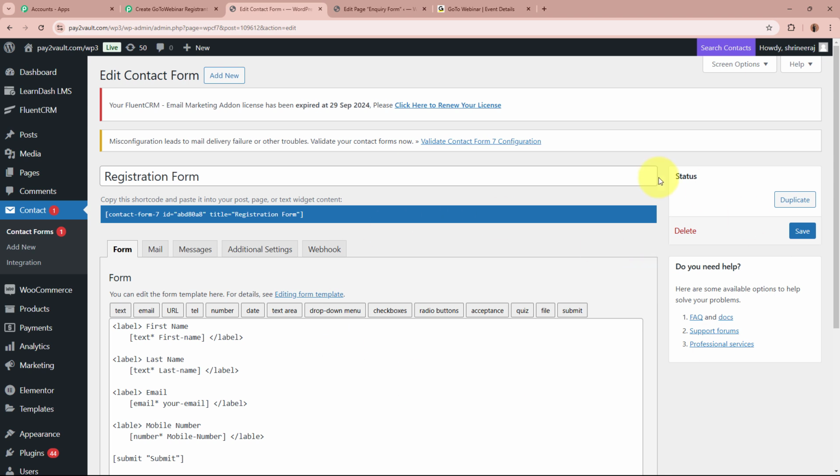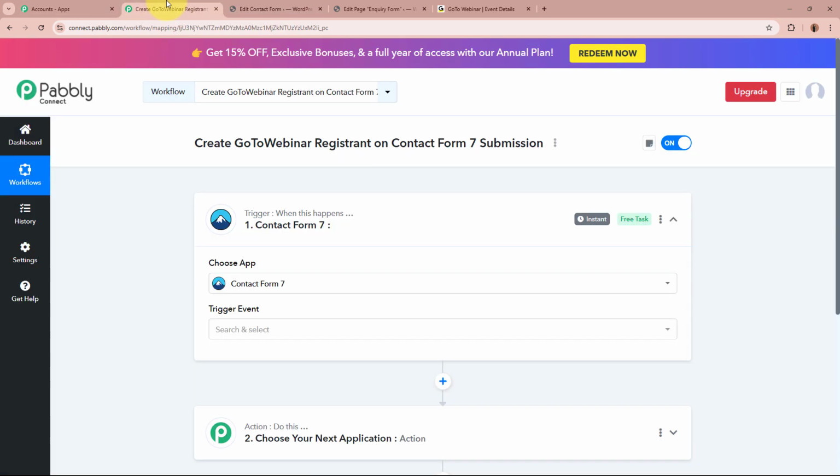It helps us to collect information from our website visitors such as their name, email, and other details that we need. And using Contact Form 7, I have created a form with the help of which I am collecting the registrations of the webinar that I'm hosting as a coach. I want that as soon as the form submission is done by the registrant using Contact Form 7, automatically Pabbly Connect should capture the response of that.